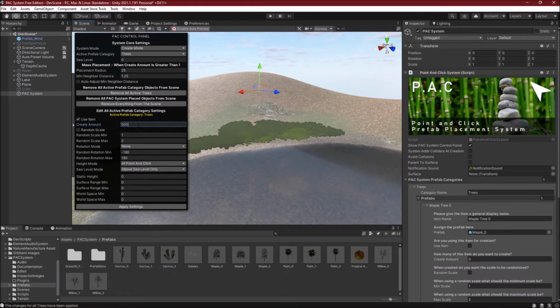Next, we are going to check the box for random scale. This will work nicely since we are using trees. The system default values for the random scale minimum and random scale maximum will be fine. Let's set the rotation mode to random Y. We are also going to use the system default values for the random rotation minimum and the random rotation maximum, as well as using the default height mode of at point and click. The default sea level mode is fine as well.